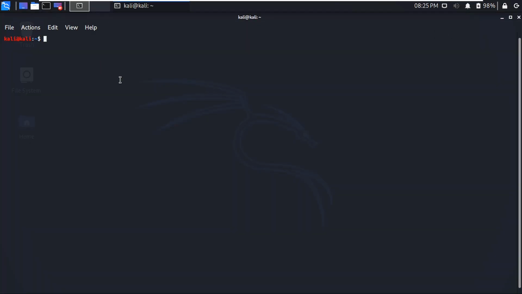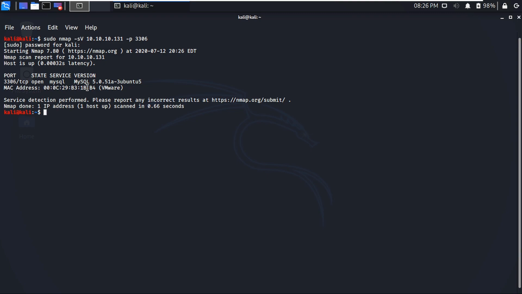First of all, let us make sure that the MySQL service is running on Metasploitable 2. I know the IP, so let us make an nmap scan simply to make sure the service is running. MySQL runs on port 3306, so let us scan it. And here you can see the MySQL service is running on port number 3306.